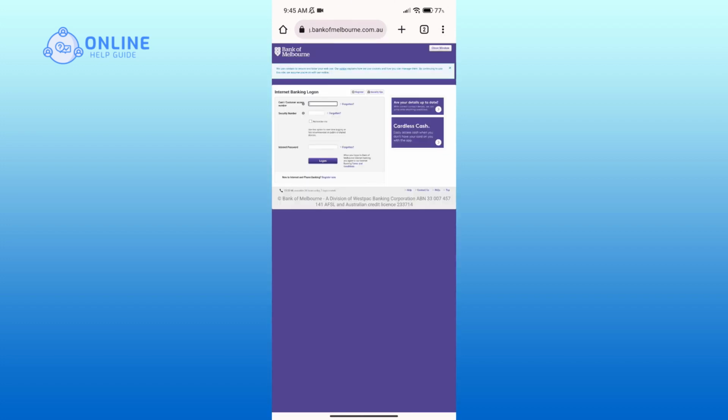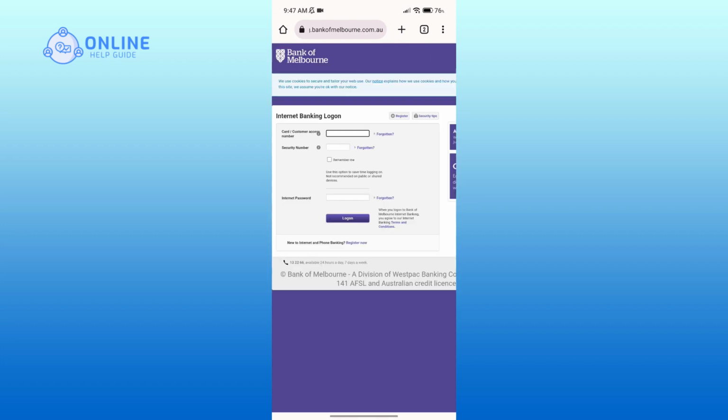Then you'll come to Internet Banking logon page. If you're not registered yet for Bank of Melbourne online internet banking account, then you can click on Register Now link on the bottom of your page.